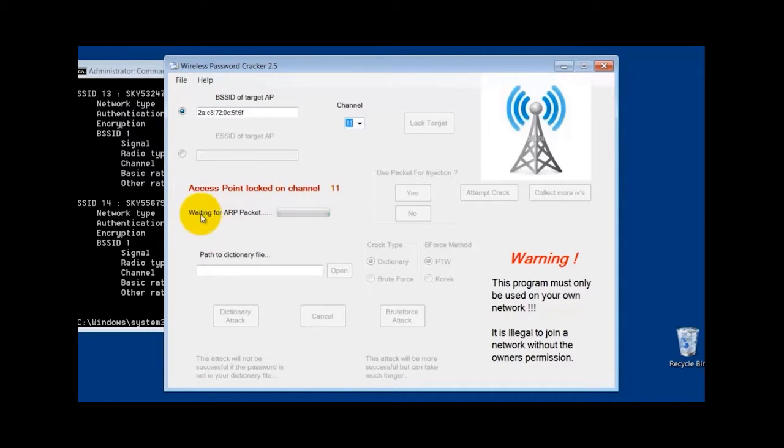It locks in on channel 11, and it's looking for the ARP packet, which is the Address Resolution Protocol packet. That is the protocol for mapping the IP address to the physical machine address. It says it's found. We want to use that for injection, and now it's going out and collecting all of the initialization vectors. So we'll just wait until that finishes.